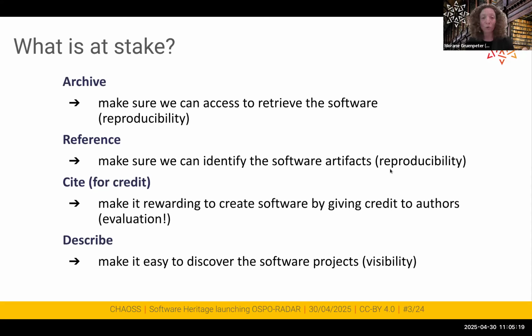There's the site for credit, which is different from reference because one is for identifying the artifact itself, but the citation is for getting credit. We want to reward researchers for their work. And finally, describing software, describing the project and the artifacts for visibility. And this is the one key point that we want to put forward with the project, the OSPO Radar project.